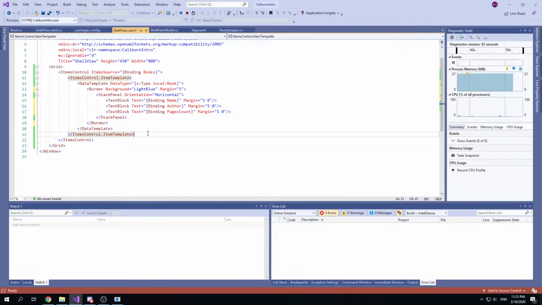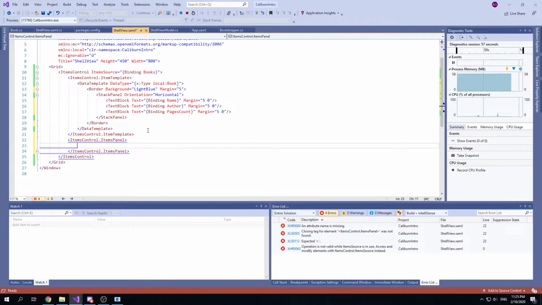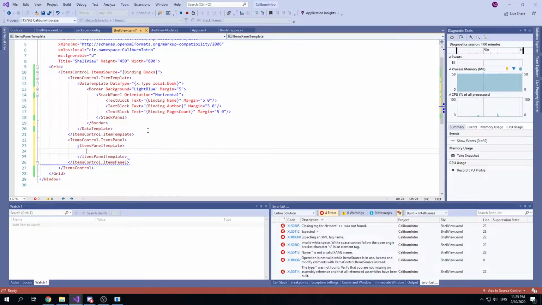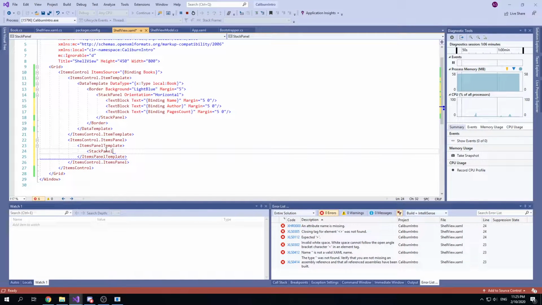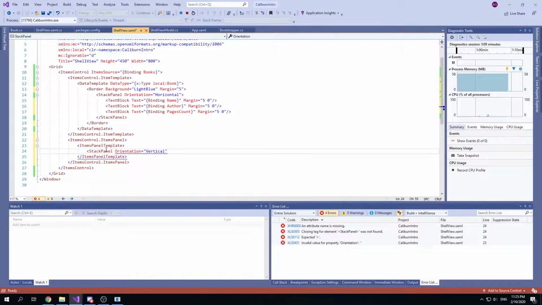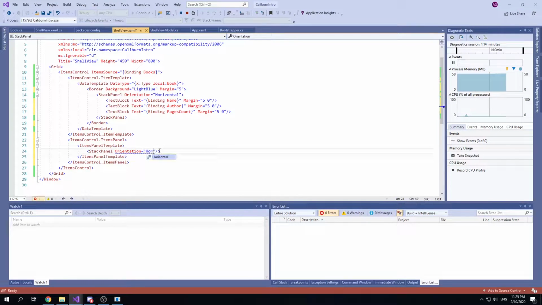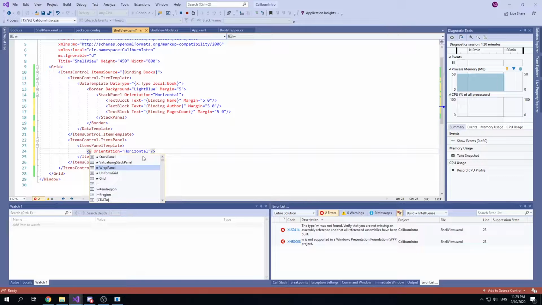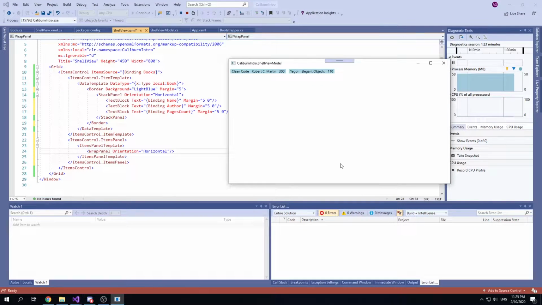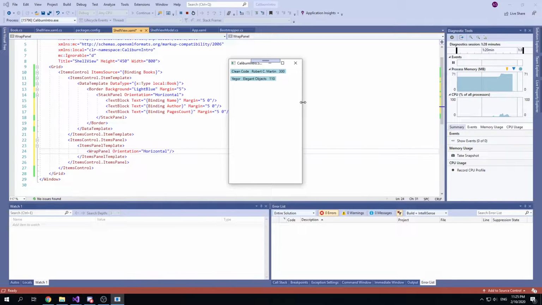There is one more important part of items control. It is the items panel. It is basically a panel that wraps all the items inside of it. So we can have a stack panel. The default one, I think, is stack panel orientation vertical. We can have it horizontal, looks like this. We can have it wrap panel. It will be more responsive and will adjust the size. So that pretty much covers the basics.